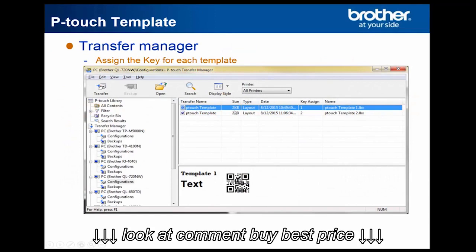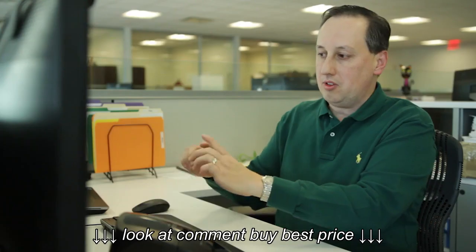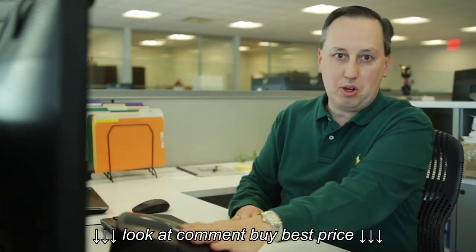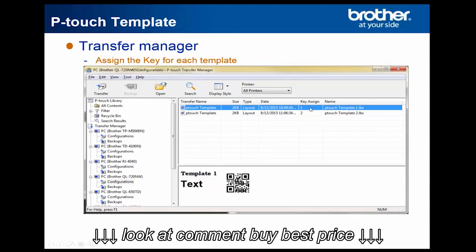So once these templates are made, we use what we call P-Touch Transfer Manager to send down these templates and store them in the memory of the printer. So we would download these, and this is the key that assigns the particular template for it to know which one to print.